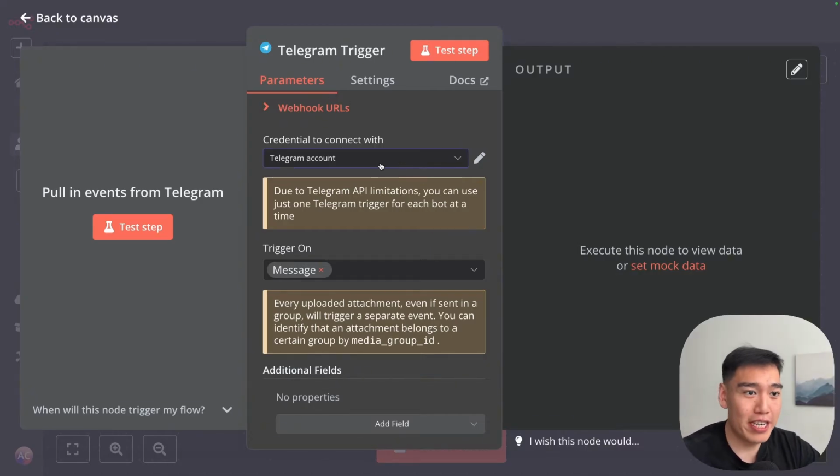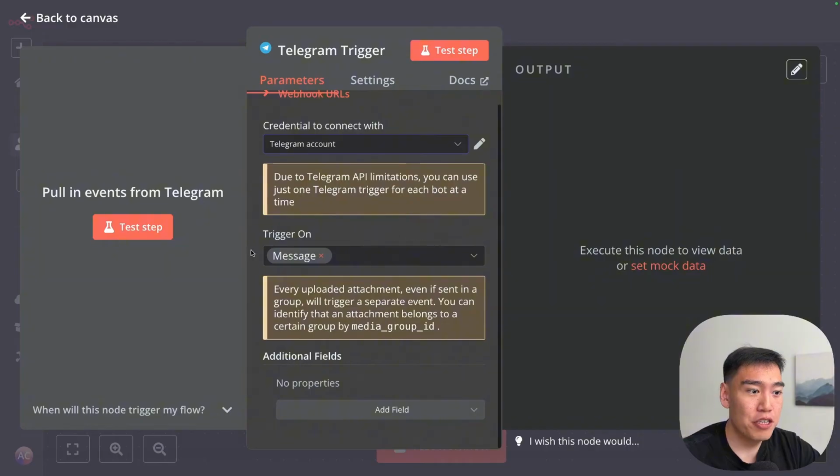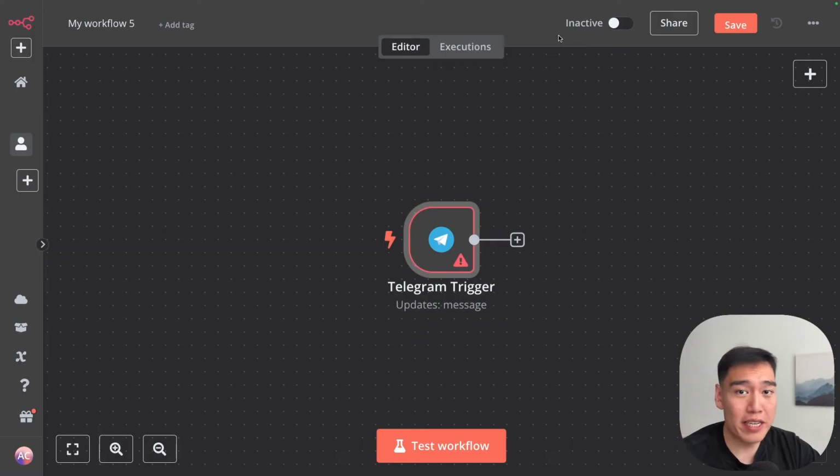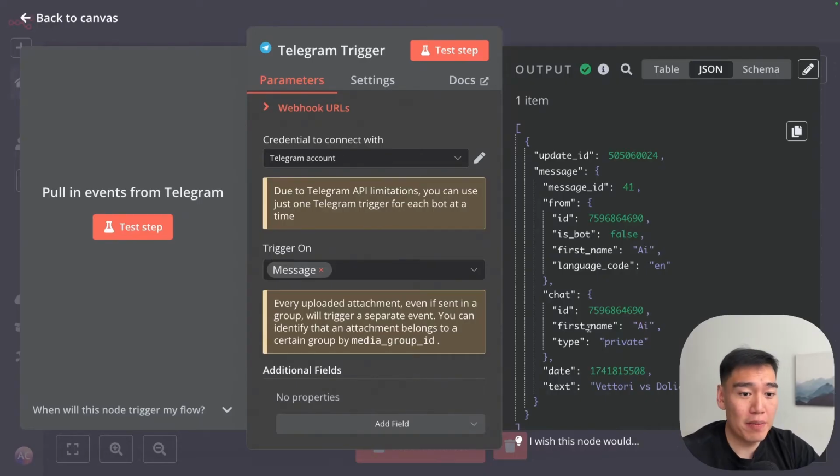What you first want to do is connect your Telegram account, which is super simple, trigger on message. And that's about all we need to do inside our trigger. So I just went on Telegram and typed in Vettori versus Dolidze, and we can see that it outputs the text right here inside our output window.